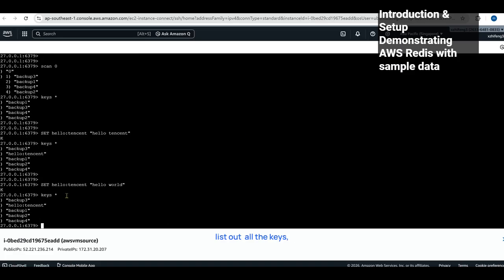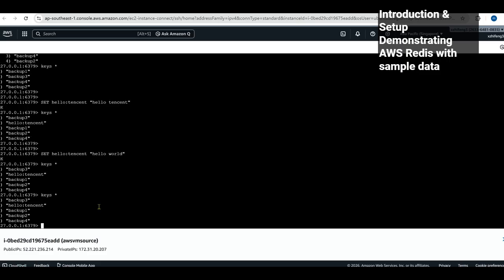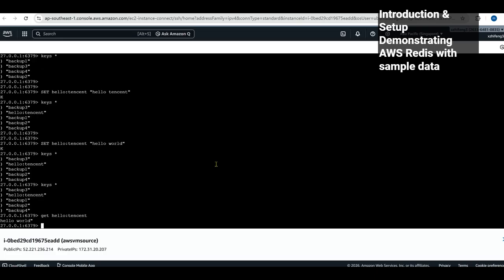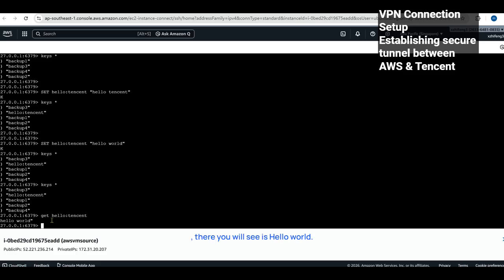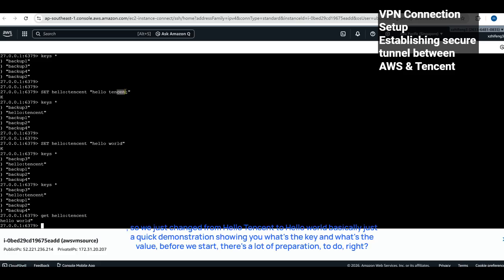Then list out all the keys. And then get the values of it. Then you will see it's hello world. So we just changed from hello Tencent to hello world. Basically, just a quick demonstration showing you what's the key and what's the value.